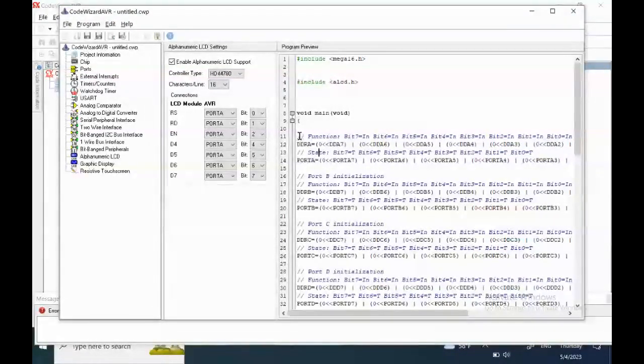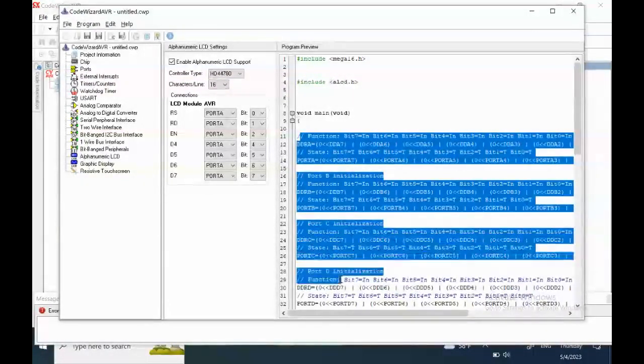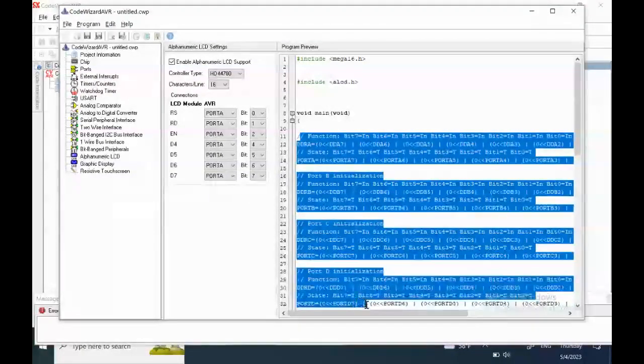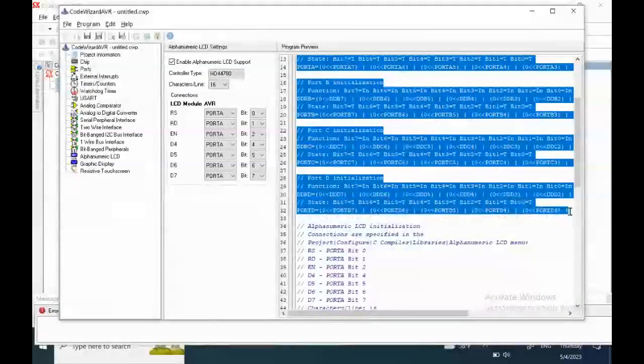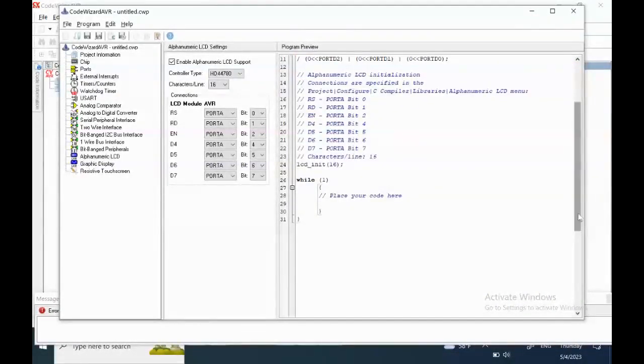Anyway, as you see, there are comments after the double slash, and we don't need them. We appreciate Code Wizard, but we don't need them. And then we delete all of them.